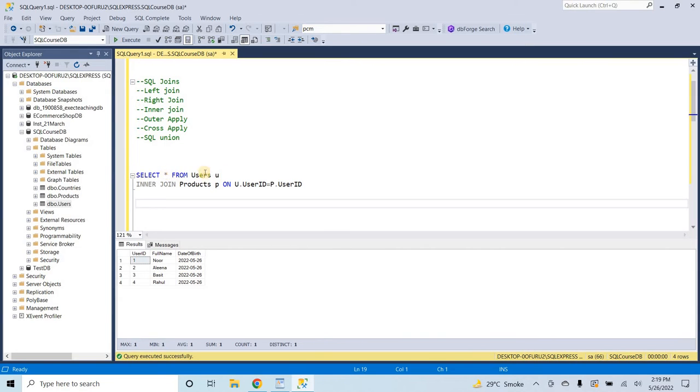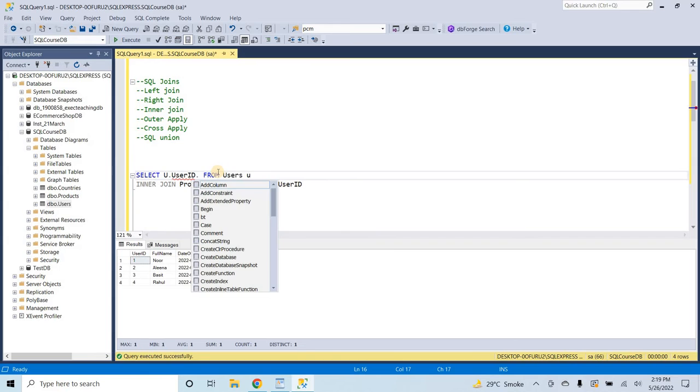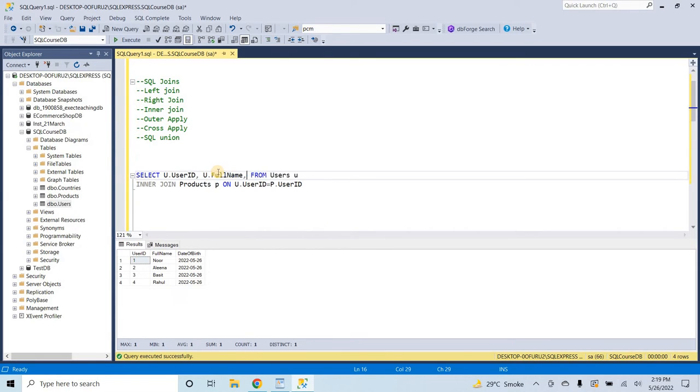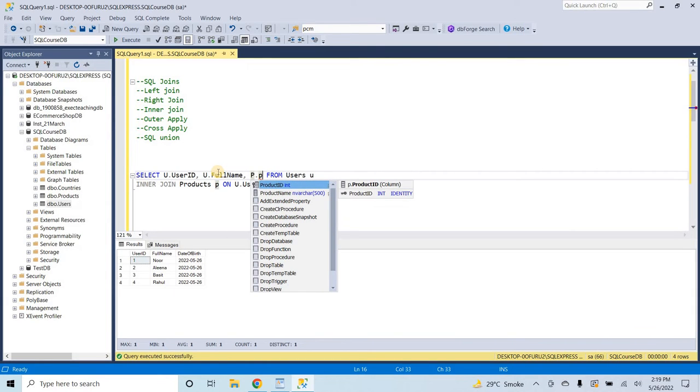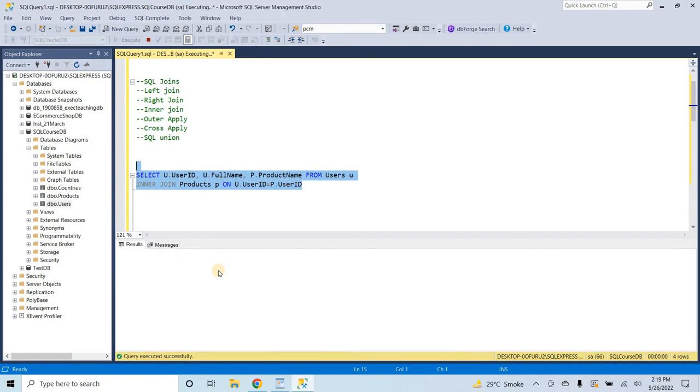Now it will only select from the user table. Let me select only u dot user ID, u dot full name, and from the product table I will get only the product name. Let me execute this statement.